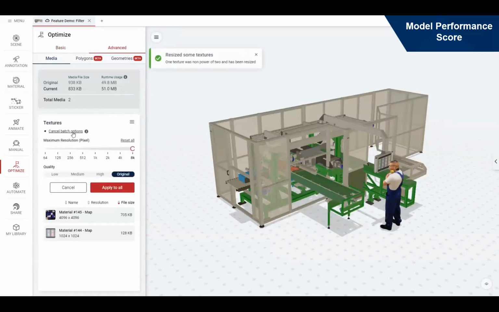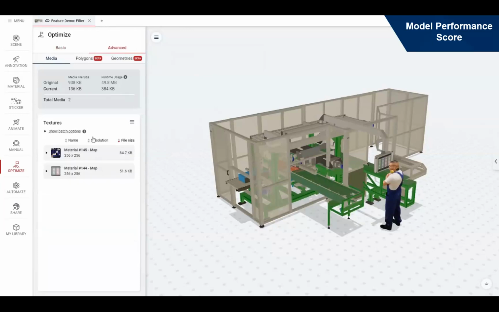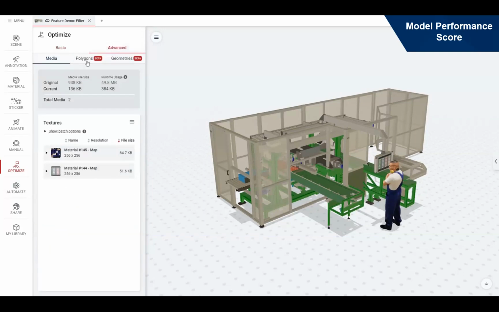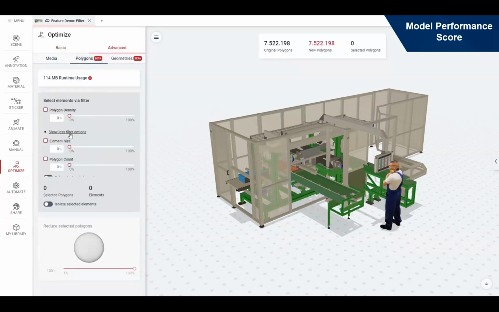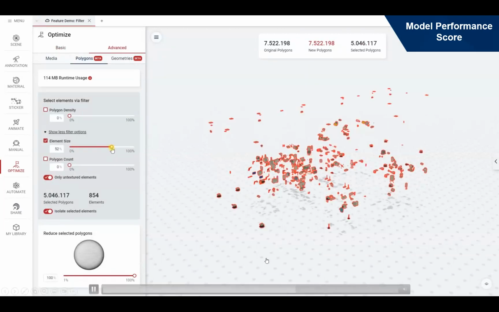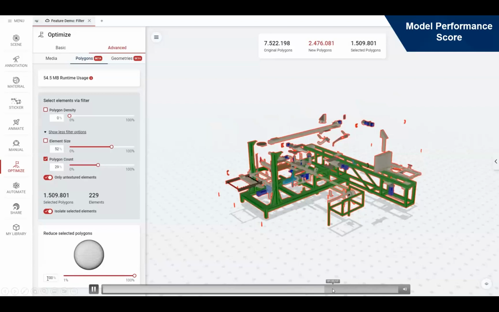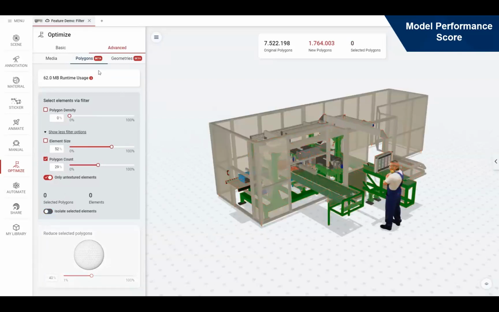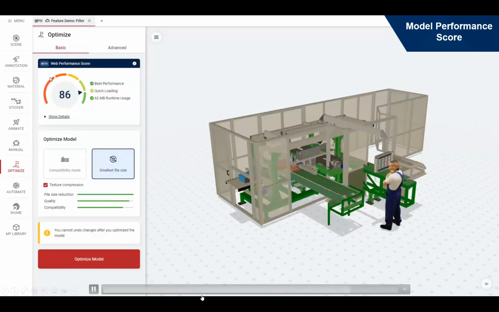As you can see here, I'm going to optimize some things now. The textures, for example, I'm just resizing all textures at once, and I've already brought up the score from 47 to 59. And again, if I am deleting some small parts in here, like this, in the end, I will have a much better model performance score than in the beginning. Now we're at 86, which is a very nice score. It's in the green region.